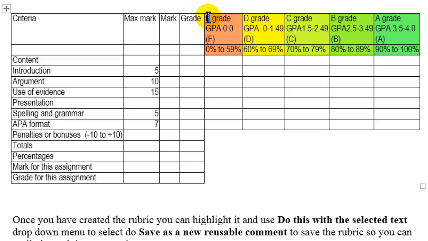I can then enter the grading standards. I've already entered them here, F, D, C, B, and A, and also the percentages associated with them. So a F grade is between 0% to 59%, and you'll see the A grade there as well. I can then enter in performance descriptors or performance standards for each of the criteria, and I'll enter them quickly.